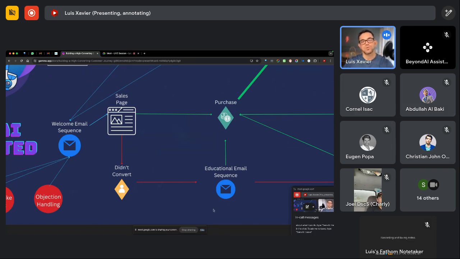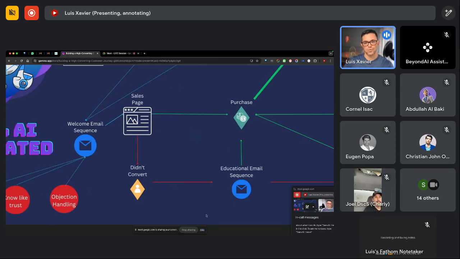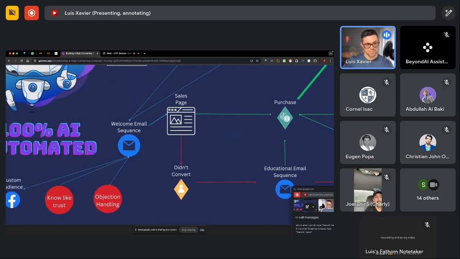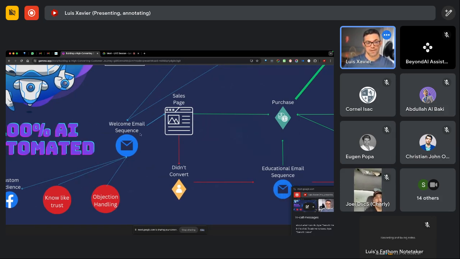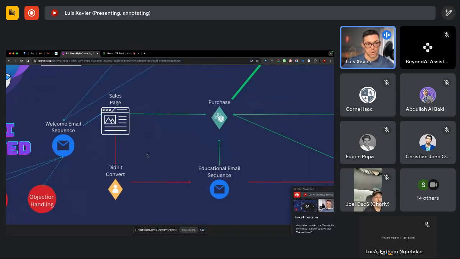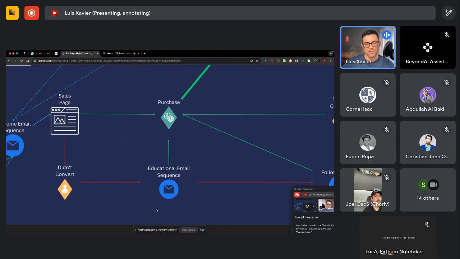If they don't do any of those things, that's fine. Why? Because we're going to continue to nurture them. We're going to send them an educational email sequence. And every single one of those automations, sequences, you will have a goal for them. So the goal in here is to get them to know, like, and trust, so we can send them to the sales page and get them to buy and take action. But if they don't take action, that's absolutely fine, because we're going to send them to the educational sequence.